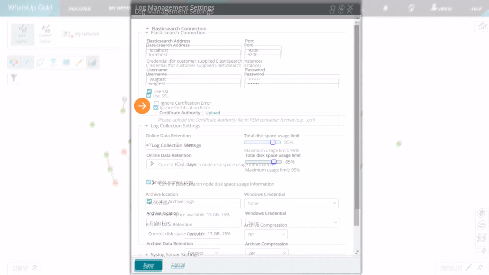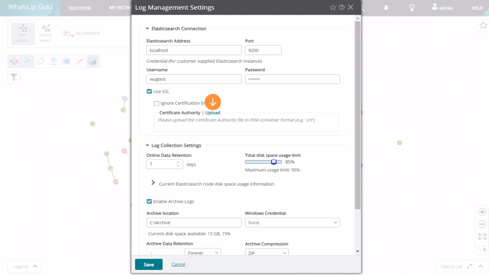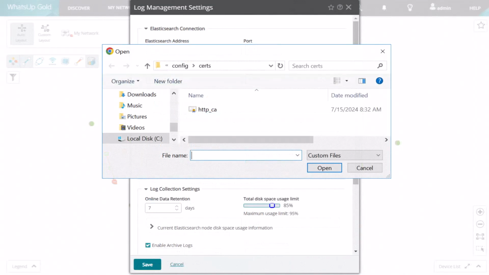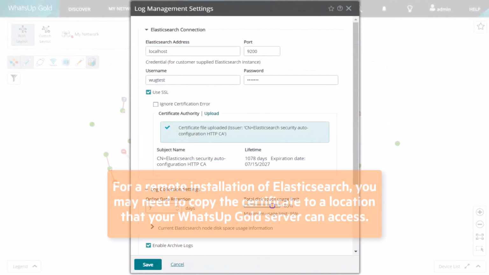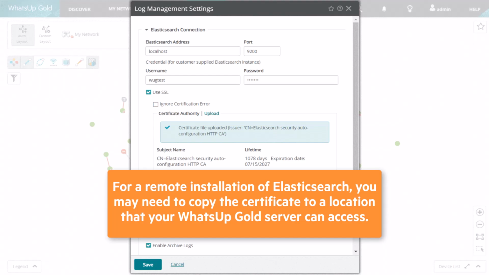Clear the Ignore Certification Error option, then click Upload. Navigate to the CRT file that you want to use and click Open. Note that the certificate created by Elasticsearch is located in the Elasticsearch installation directory under Config Certs. If you are using a remote installation of Elasticsearch, you may need to copy the certificate to a location that your WhatsUp Gold server can access.